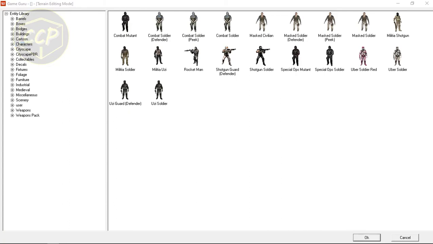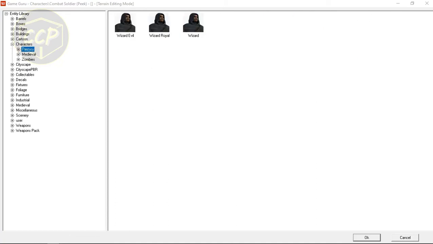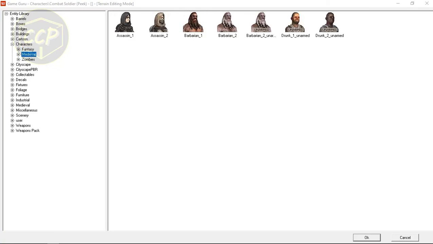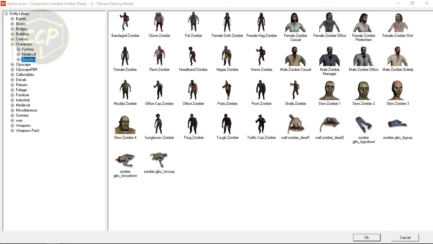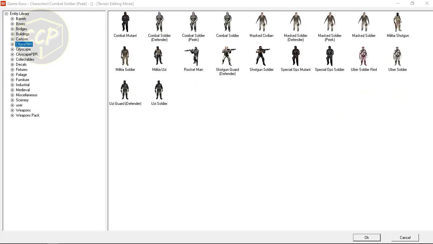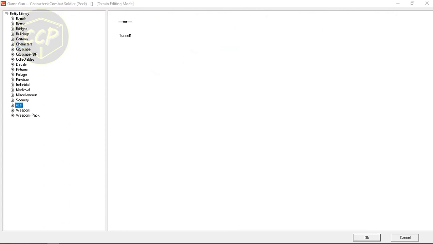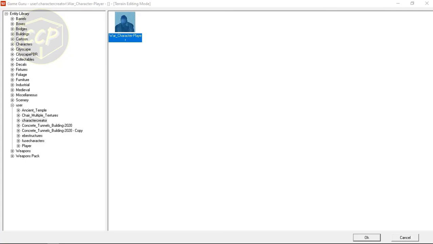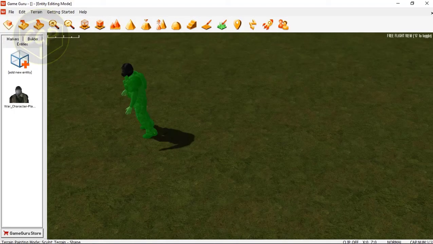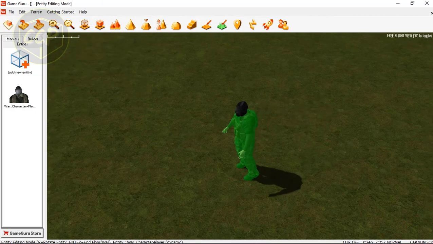Okay, so I'm in entity now. I'm going to characters. As you can see, we have a bunch of characters over here, which I'm not gonna use in this tutorial. There's some wizards, some assassins, and drunks, and here's a bunch of zombies that we're gonna use in this tutorial later. But I'm going to use this because I created a character in Character Creator. It's also a plugin within Gameguru. Okay, so I'm gonna choose this character I created. There's the character.